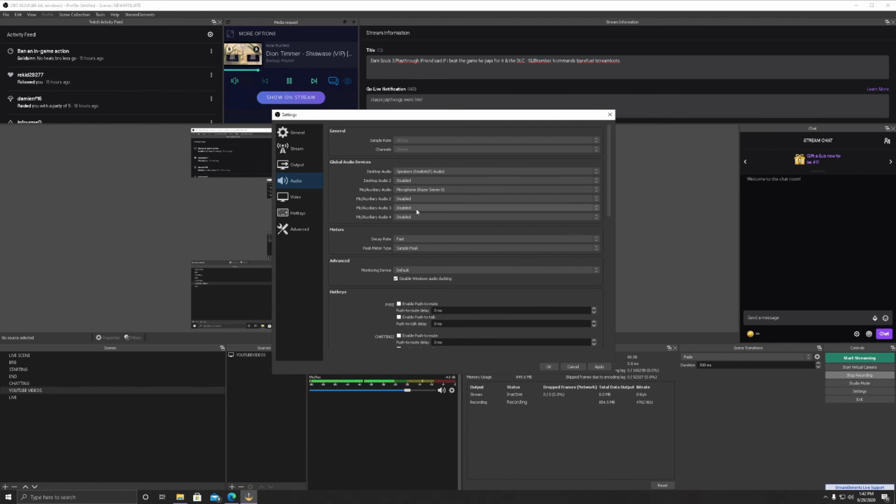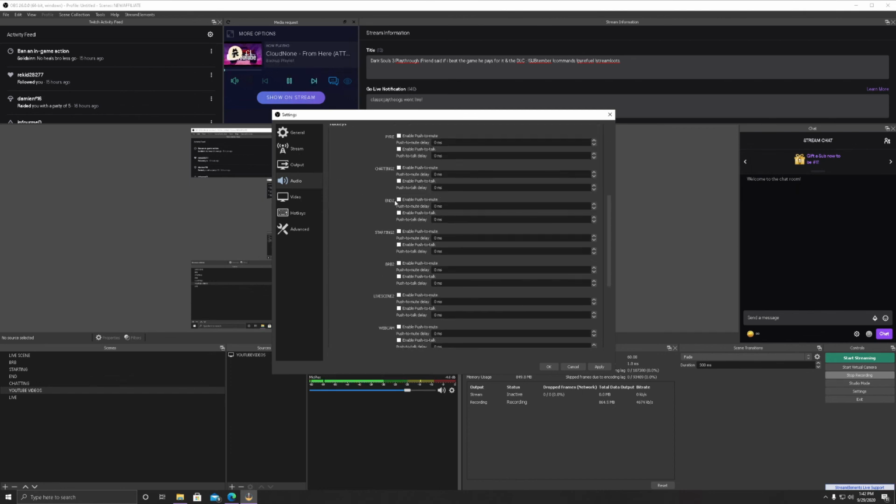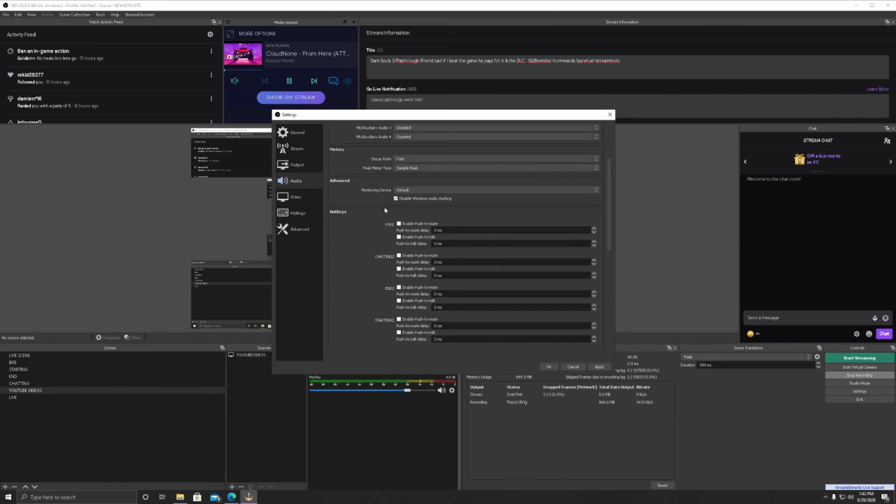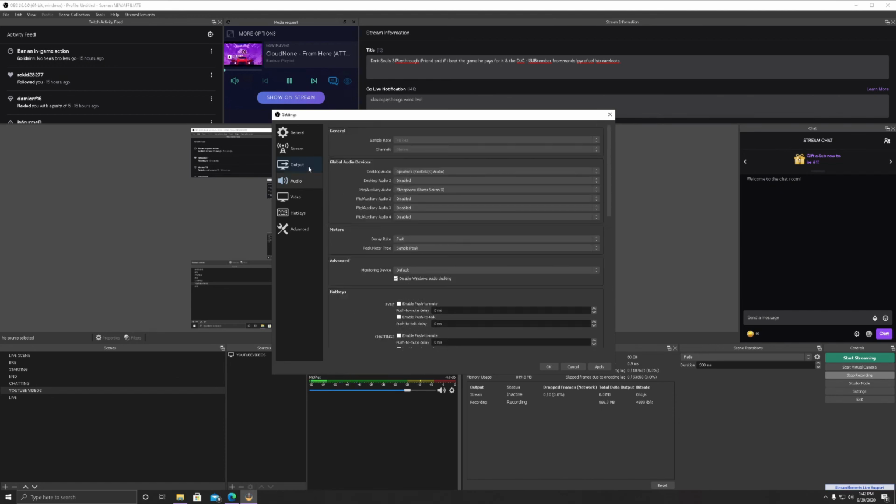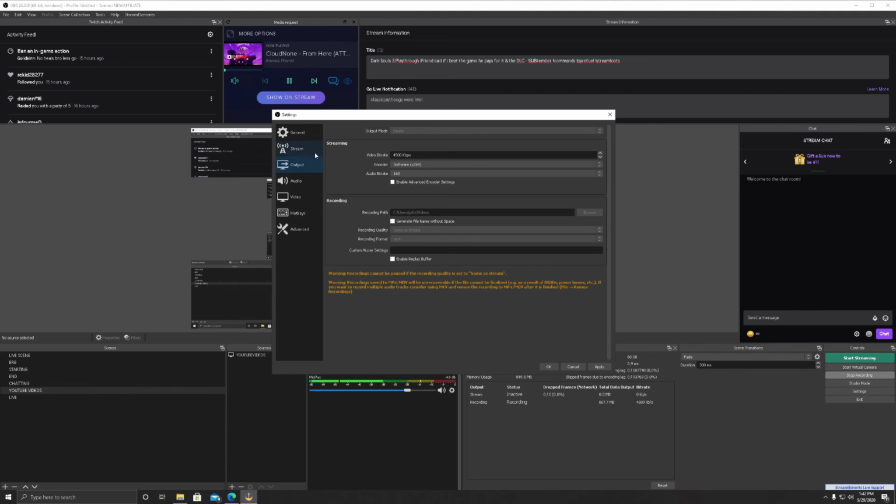This is where you would change your audio, whether or not you have different audio devices. If you had another microphone, you could click that. If you had another audio device, whether you wanted to run it to your headphones or your speakers on the outside, you could change that as well. And that's about it for audio.